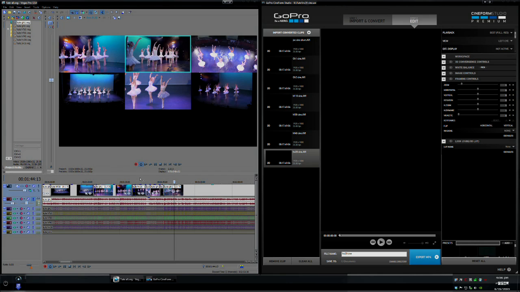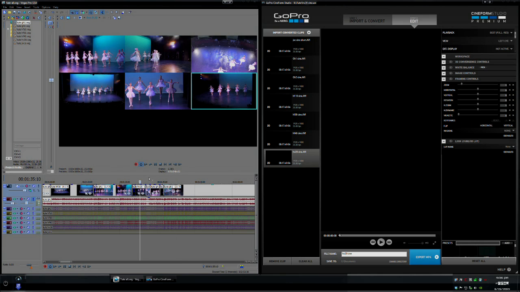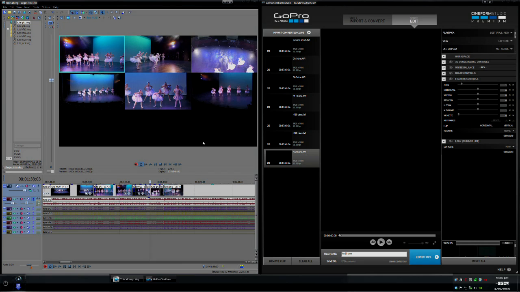Okay, now getting back to what I was saying before, why I like to use Cineform is because you get First Light with it, which, as you can see here, I've imported to all of those files.